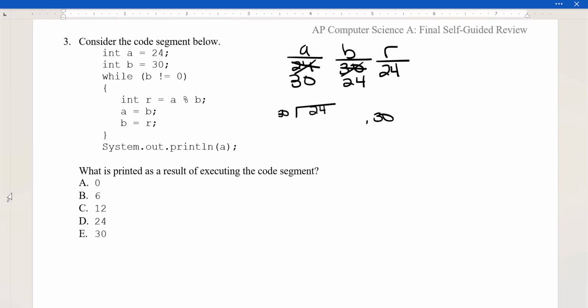So 30 divided by 24. We can do 1 24 in there. We'll get 6 for our remainder this time. So A is going to become B. B is going to become R. B is still not equal to 0, so we got another round to go. I'm running out of room over there. 24 divided by 6. That'll be 4. Remainder of 0.